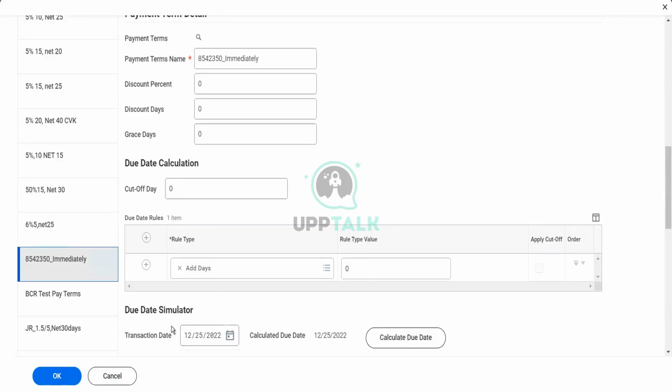As you can see, this is the transaction date and this is the due date. If the transaction happened today, like the 25th, the due date will also be the 25th only, because we have given 0 days to the customer. It can be vice versa for a supplier also. Some suppliers say no, you have to make the payment the next day only.